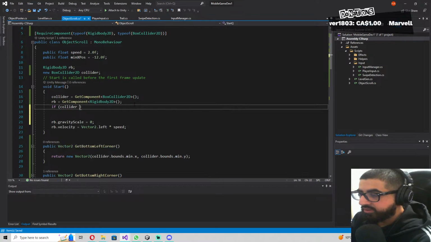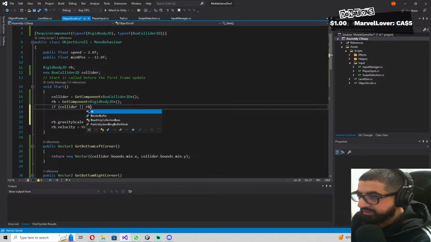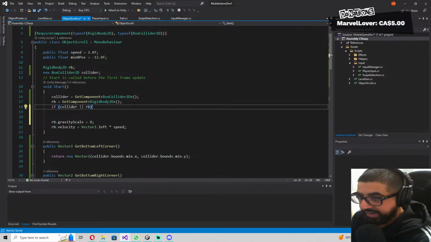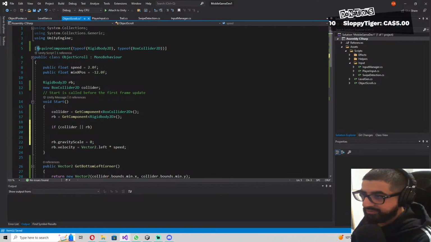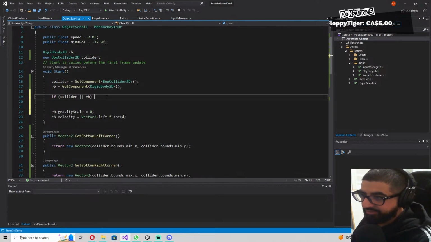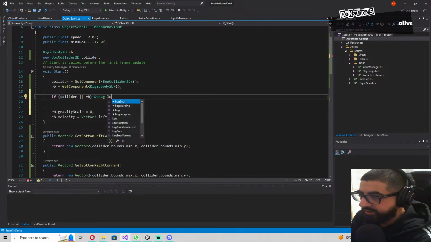And what we should also do is check if the collider or if either of these are null, this isn't going to work. Our game's going to crash and stuff. So this is where an exception can be thrown, because we require components, so this shouldn't ever happen. But I'll just do a Debug.LogError for now.